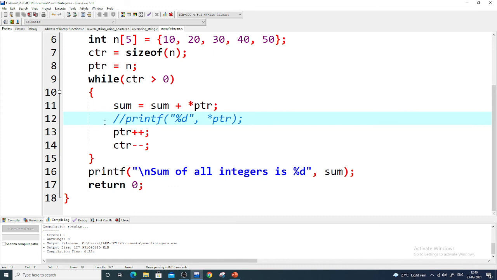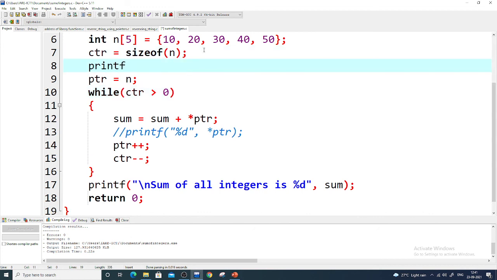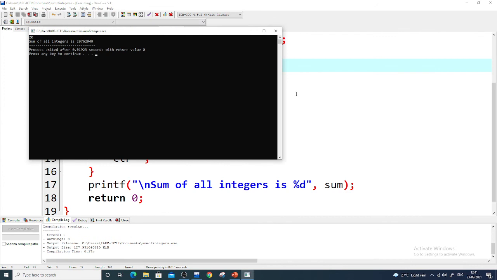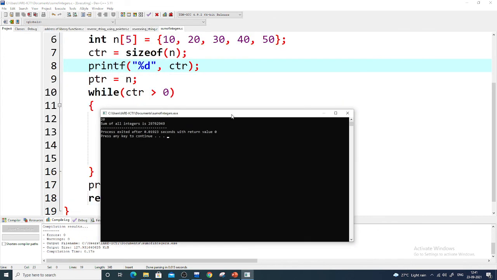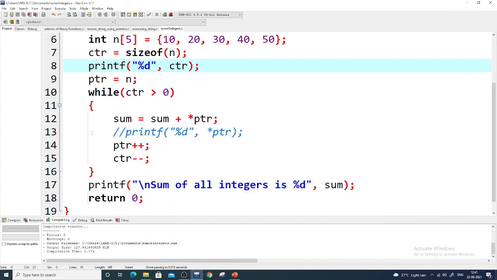Okay. Now here, let us print the value of counter over here. So printf %d, ctr. Let us check it just by writing like this. So it is showing the size of n is 20 because each integer is 4 bytes. Now my loop should run 5 times.